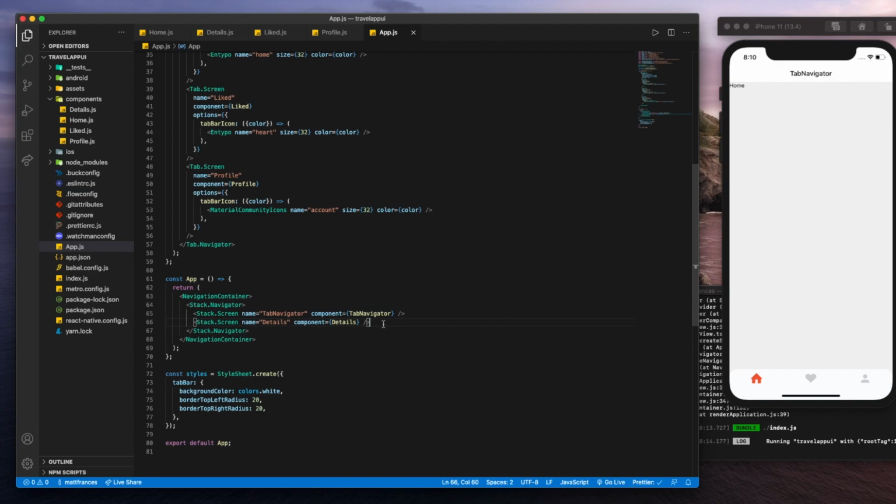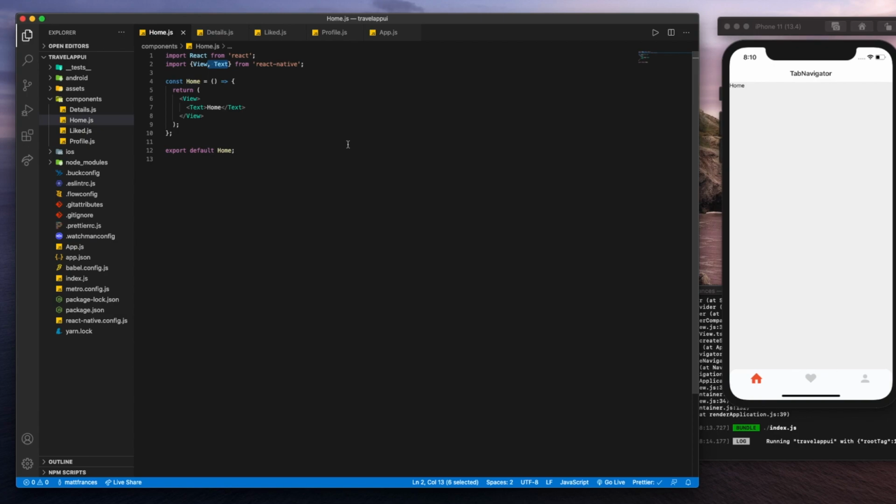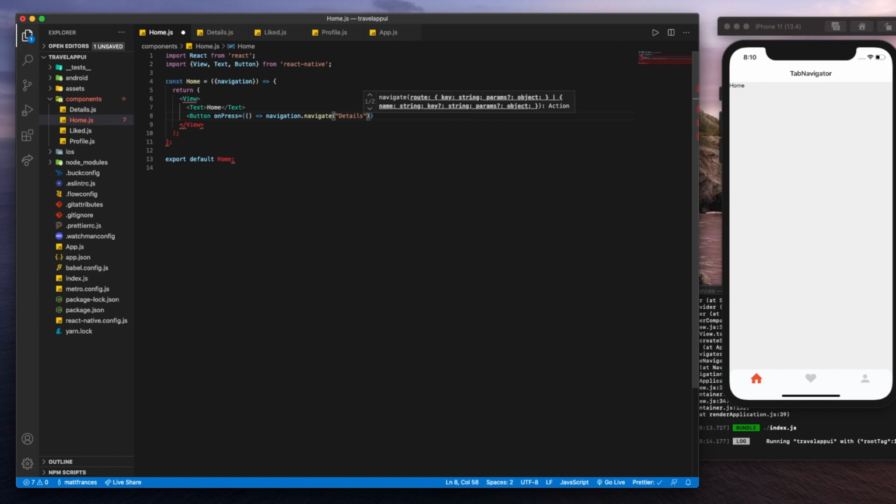But right now we have no way of getting there. So what we're going to do is we'll add a button in Home.js to take us there just to test it out. So let's get navigation from the props. Here, let's put a button. So we'll have text and then a button that on press will navigation.navigate to the details page. So I think the button goes like this, and click me.